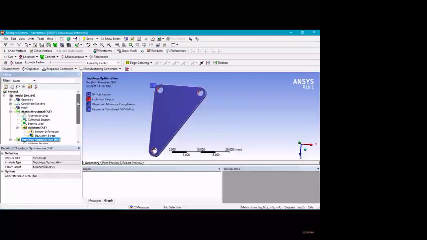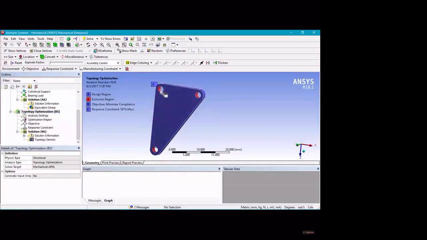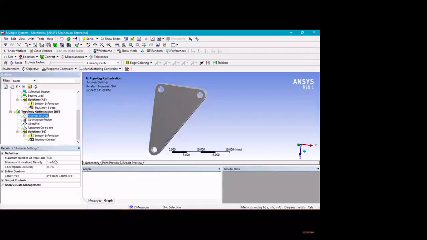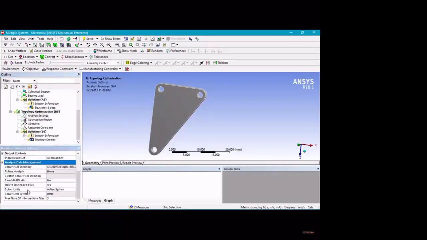So once in, now you can see that we have the static structural analysis as well as B5, which is the topology optimization branch. You can see right away that the topology optimizer already excluded the regions of our boundary conditions from the optimization problem, and it chose the full body of the bracket as the design region. So we can go into analysis settings and we can leave this as the default 500 iterations and a convergence accuracy of 0.1. You can also check the output controls and analysis data management for further options.